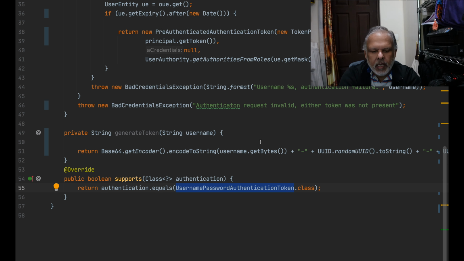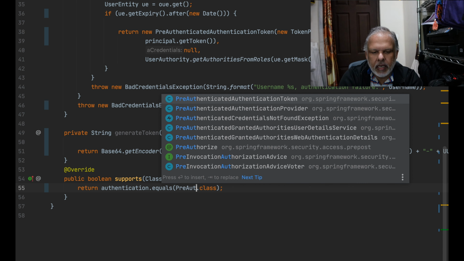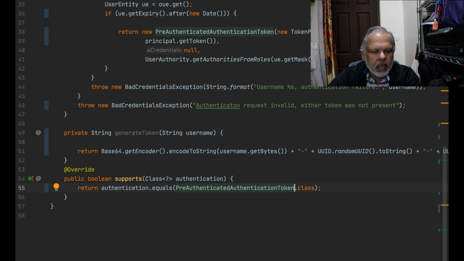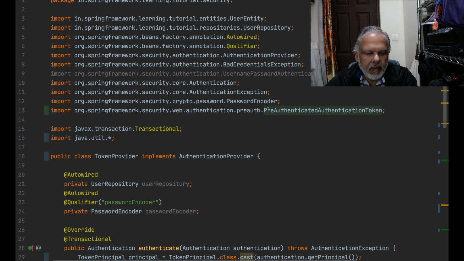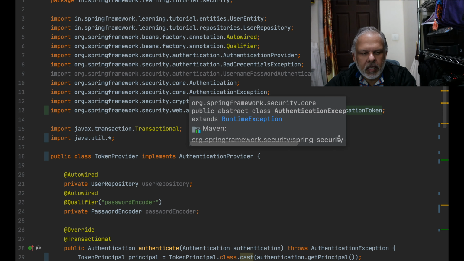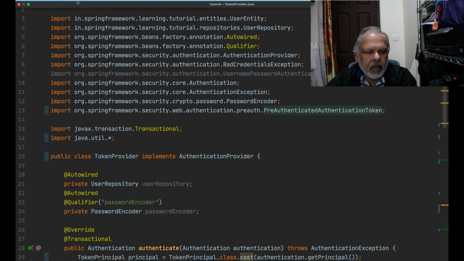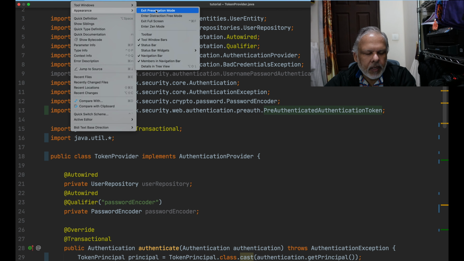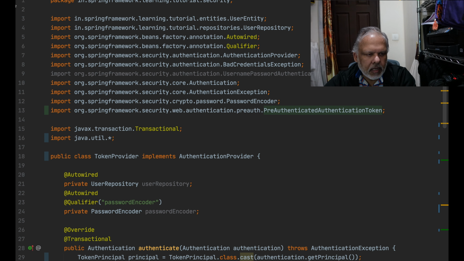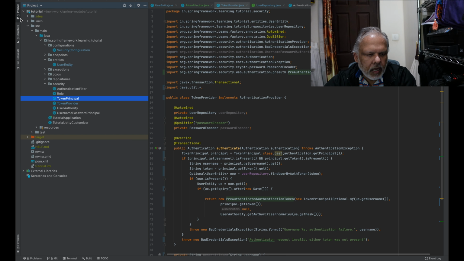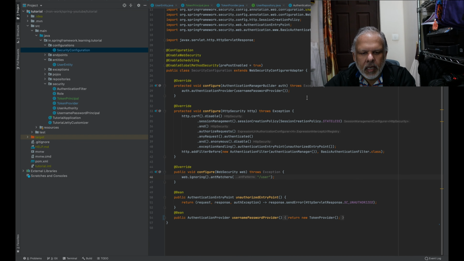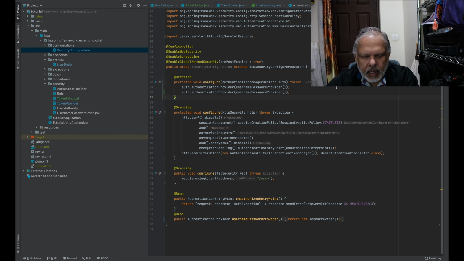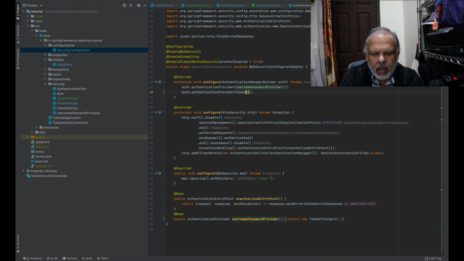So now that we have done this, the only other thing left is in the supports. Now we have to say that this will support pre-authenticated authentication token. So now once we have done that, if you remember, we had the security config where we have to hook it up to say that this is another one that is available. So we go back to our list of classes and go into configuration, security configuration. Here we have to add it, and we can just say it is a token provider.